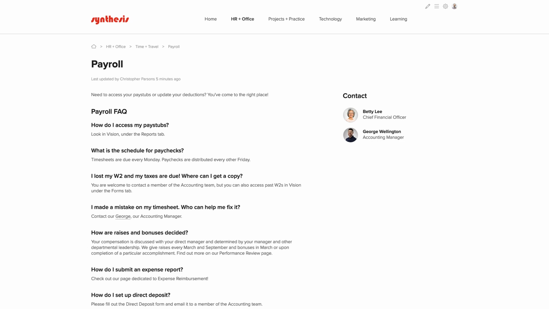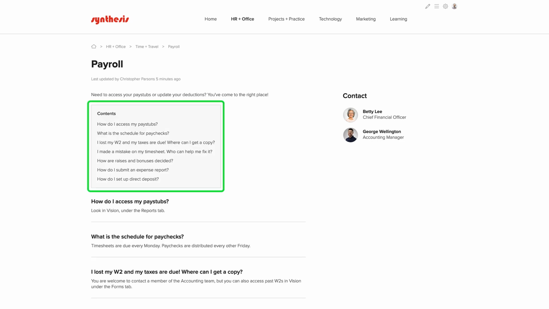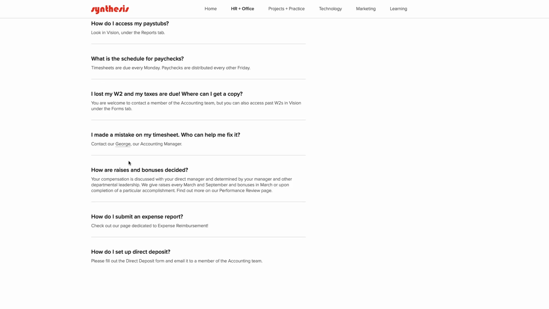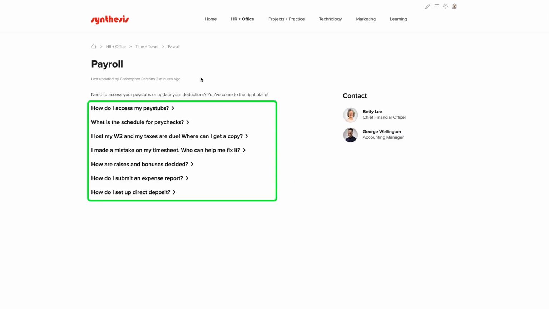This payroll page has several frequently asked questions on it. If I wanted to make this page easier to use, I could try dropping a table of contents on the page and placing a line between each section. Or I could use our collapsible sections block to streamline the page.